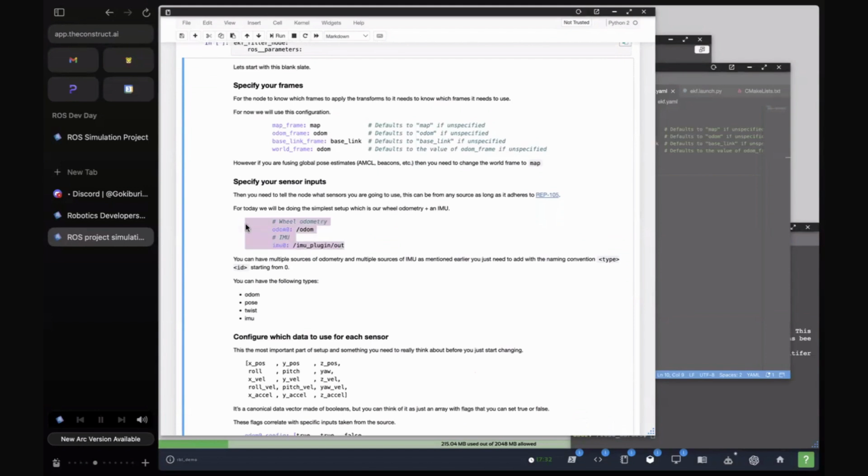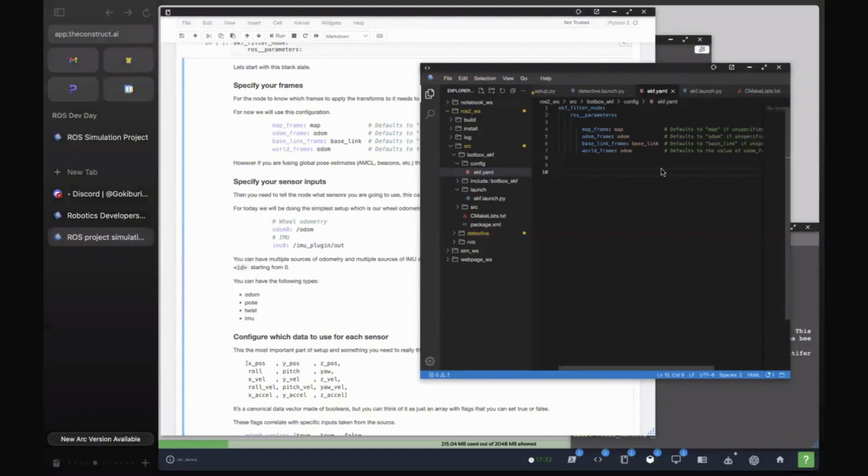Now our sensors. So we know we want to use wheel odometry and we know we want to use IMU. But I'll talk about why IMU in a bit.